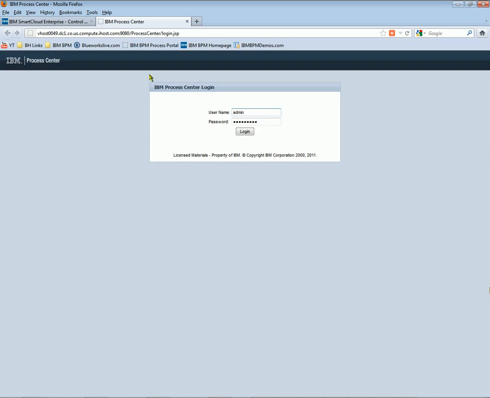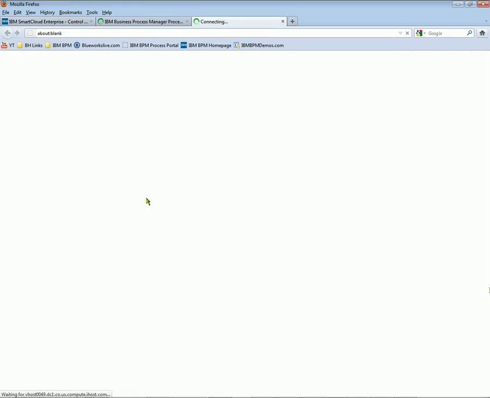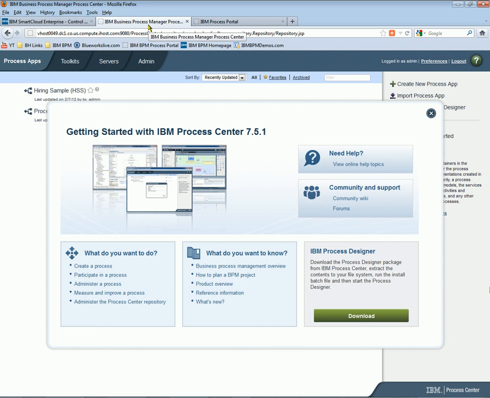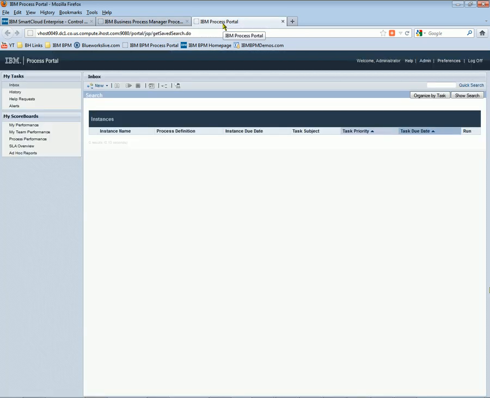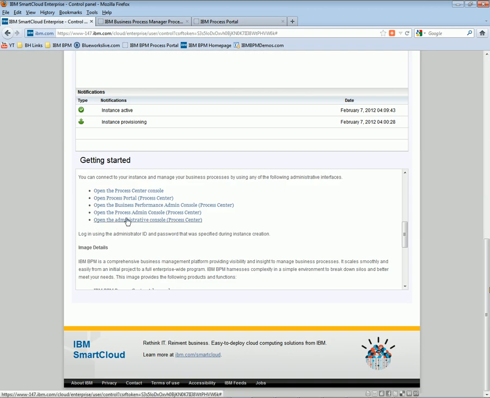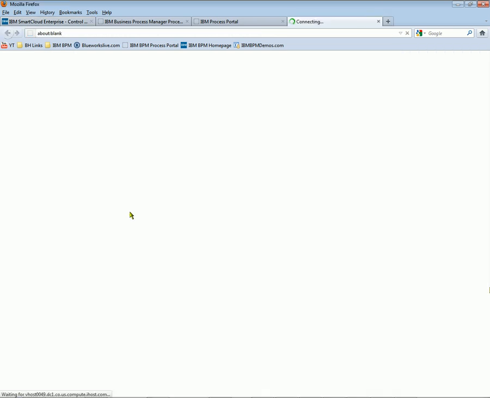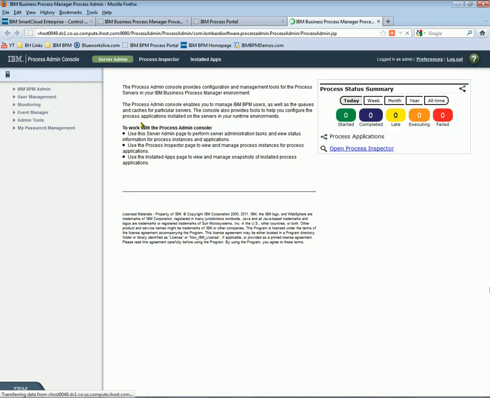So I'll click on Process Center, and I'll also click on Process Portal and show you that now we're connected from our local web browser across the internet to IBM BPM in SmartCloud. So here's our Process Center user interface from the web browser, our Process Portal UI in the web browser. We have a few other quick links in the Getting Started section of my SmartCloud Enterprise Admin console. So I'll click on Process Center Admin and show you that we can successfully connect to it.